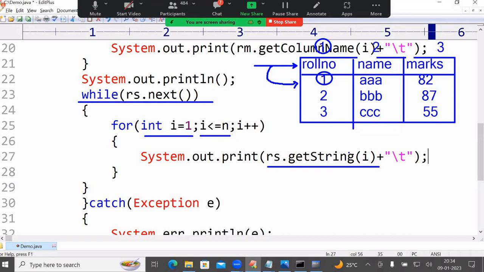After this, I becomes 2. 2 less than or equal to 3, true. rs.getString(2), then this 2 I passed. This is printed. Again, I becomes 3. 3 less than or equal to 3, true. Then rs.get(3), then this 3 is printed.